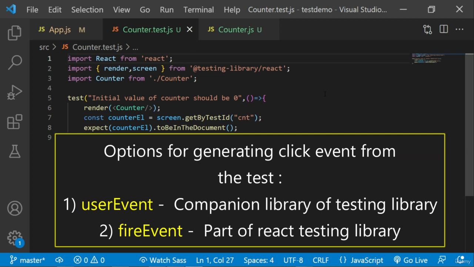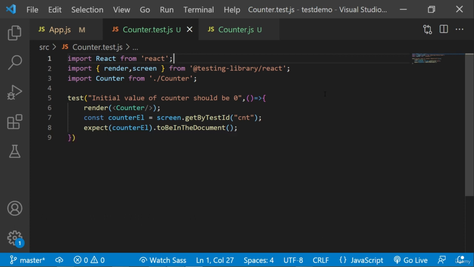First is user event, which is a companion library of testing library, and the fireEvent method, which is again part of React testing library only. In this lecture, I will do the click handling with fireEvent, and in the next lecture, I will show the same with user event and will also explain the difference between user event and fireEvent. So let's start the test.